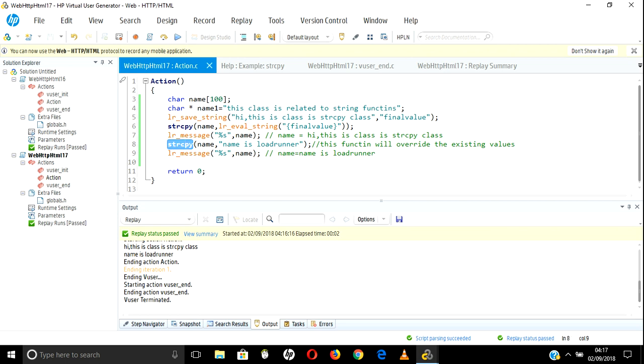Don't ever use string copy if you want to concatenate more than one value. If I want to have this value as well as this value, then don't use this one. This is not the right function. If you want to add all the values to the big string, then don't use string copy. For that we have to use string concatenation. So this is all about the string copy function. What it does is simply take these values and store them into the name variable.